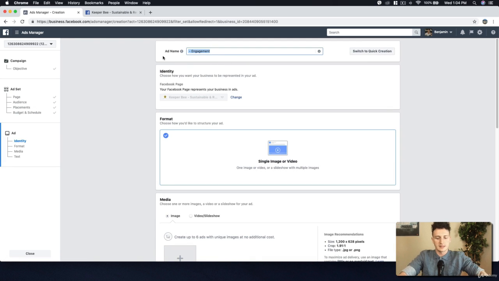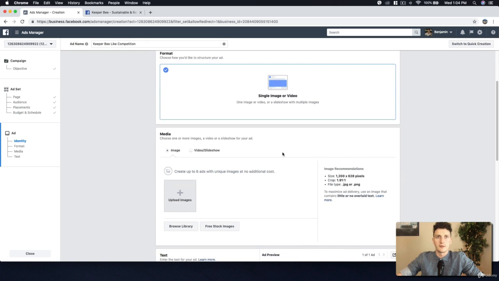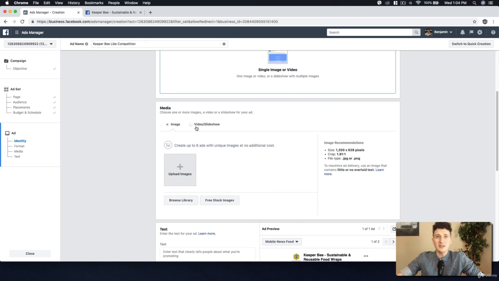So ad name, this is going to be Keeper Be Like Competition. We're going to name that so we can identify it very easily. And we're going to go through the format, the media, and the text. So format, we want a single image or video, which is going to be the best performing ones. Now, image or video or slideshow.